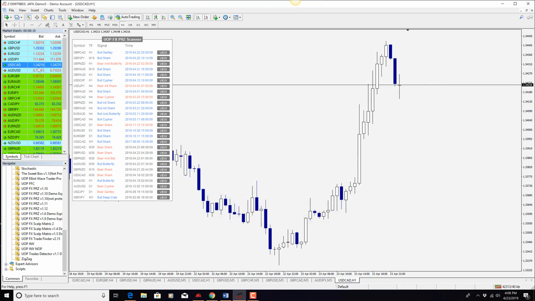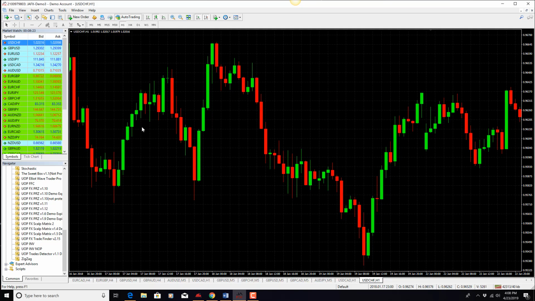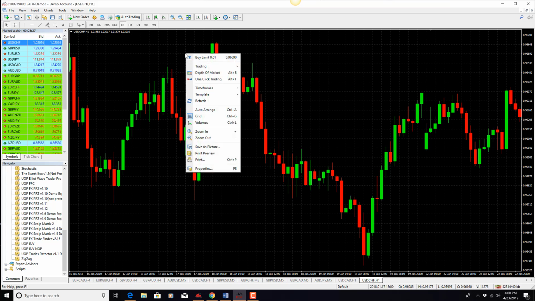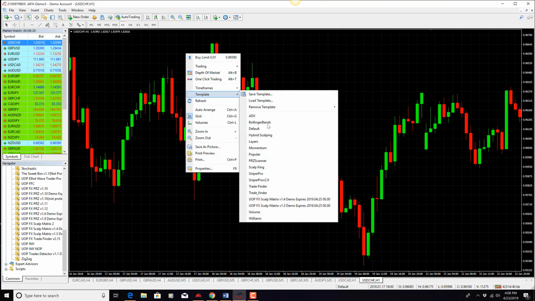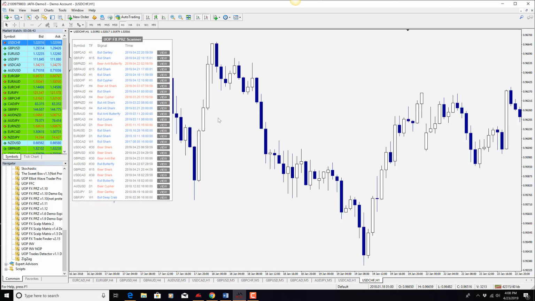So if I need to reload this for any particular reason, stuff closed or whatever, and I don't want to have to type everything in, all my pairs, etc., open up a blank chart, right click on template, and then go to PRZ scanner or whatever you name your template, okay? You can either go to load. If you don't see it here in this list, or if you see it in the list, just click on it, and then it will load up everything you did without you having to re-enter anything.